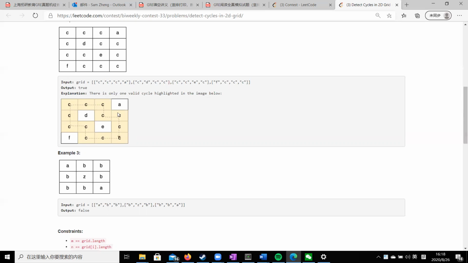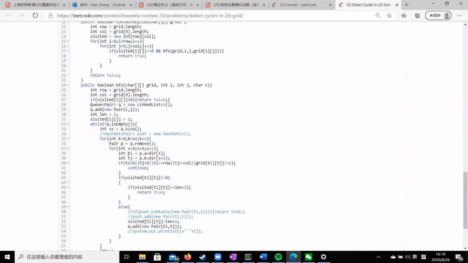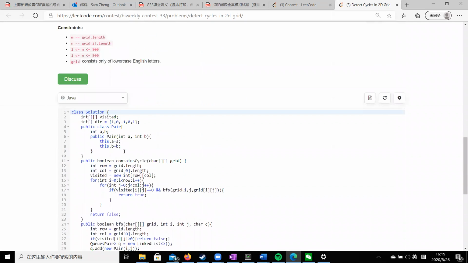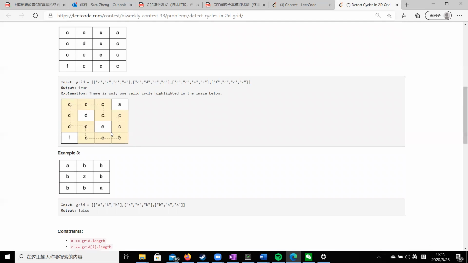So when you're on a certain loop step in the BFS, if two nodes, two elements in the BFS reach the same node, reach the same position, then you know there's a cycle.